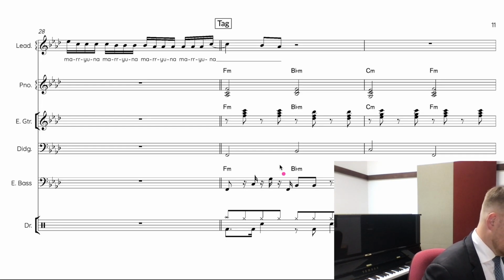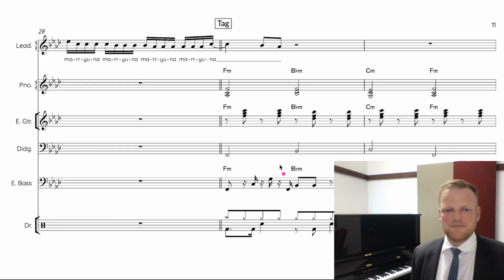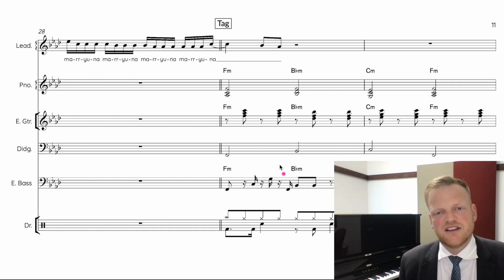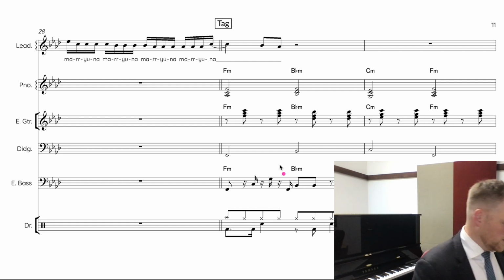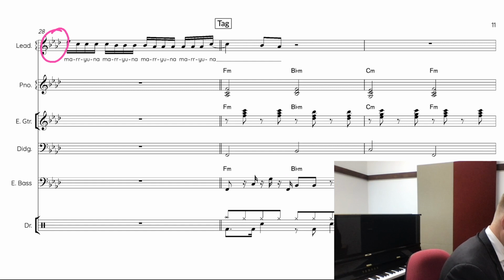All right, next, let's have a look at key. Now, I do these videos and I think, well, who cares about key? It's never that interesting. But then every time I do it, it's more interesting than I thought. And again, it happens here. So I've got 4 flats over here. That makes us in either A flat major or F minor.